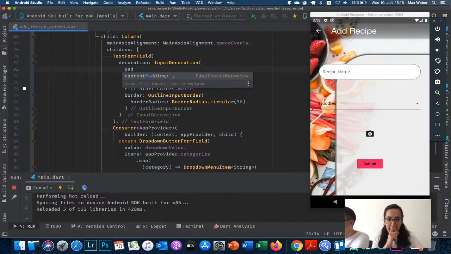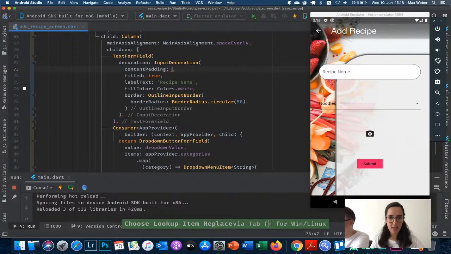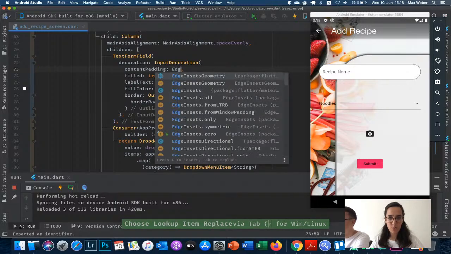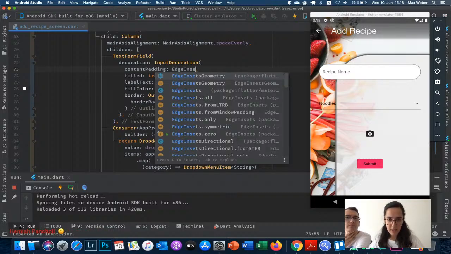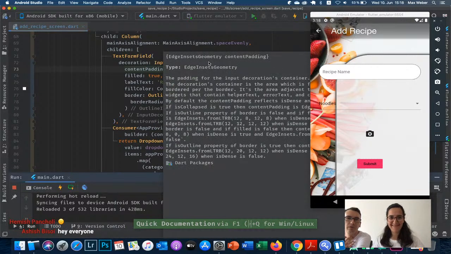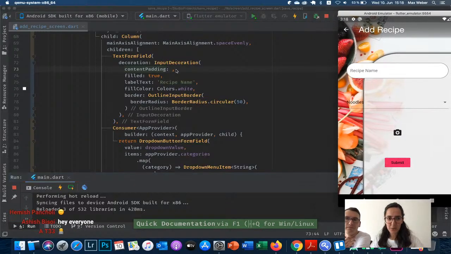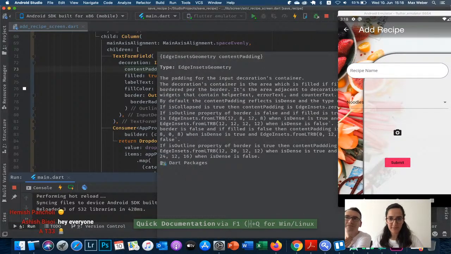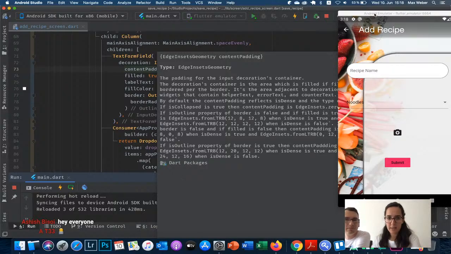Okay, and here I have a content padding. I don't know what this one is for, but I will... edge insets. Can you jump into the content padding before you just add something? Then we can read the documentation first. I think that always helps. Right. You are right. Hey Ashish. The padding for the input decoration's container.